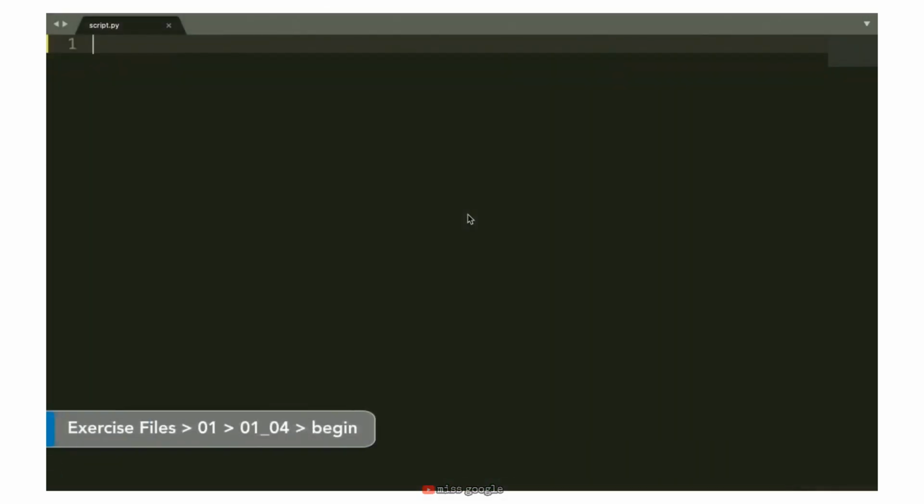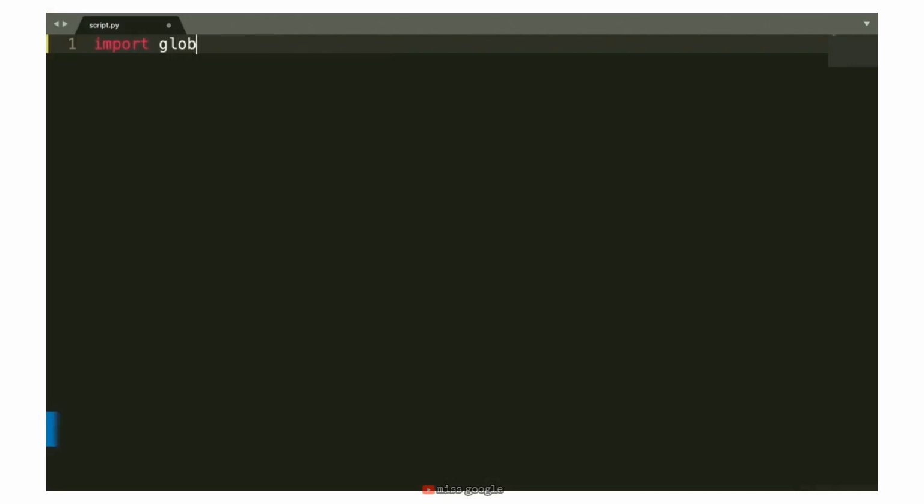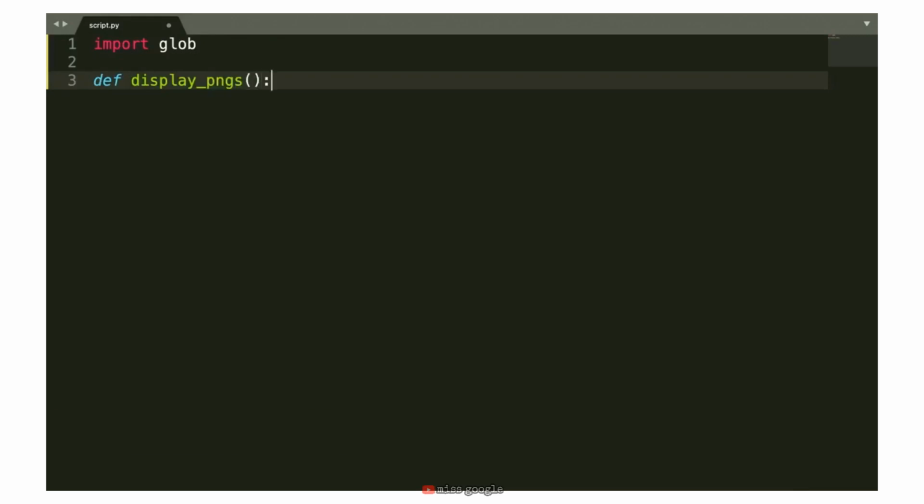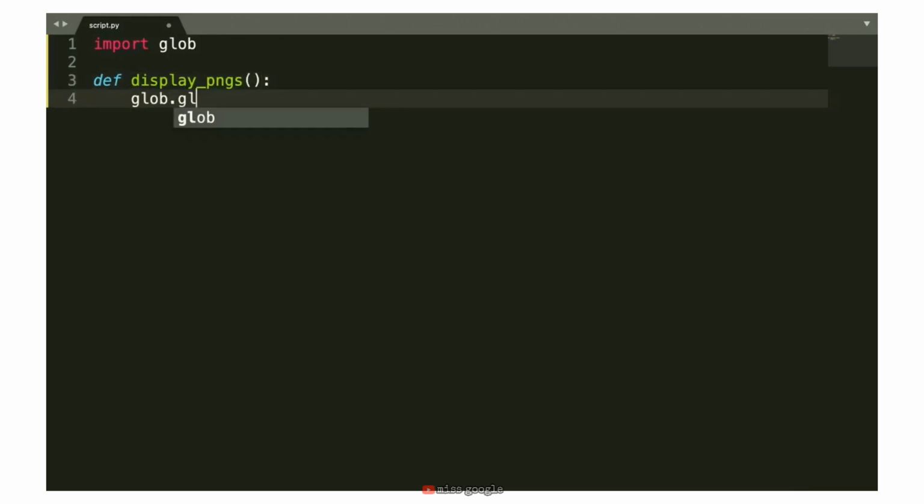Let's say we wanted to grab all of the PNG files in a given folder. To start, we'll import the glob module and create a function called displayPNGs. Then, we'll use the glob function on the glob module to find all of the PNG images. For the input, we'll use the wildcard symbol and .png. This will find all of the files of the PNG type that are in the current working directory.